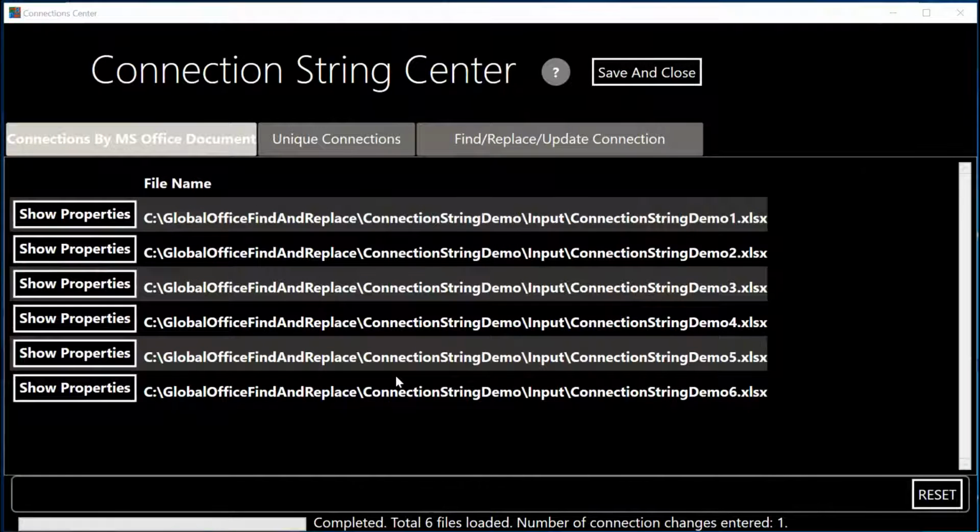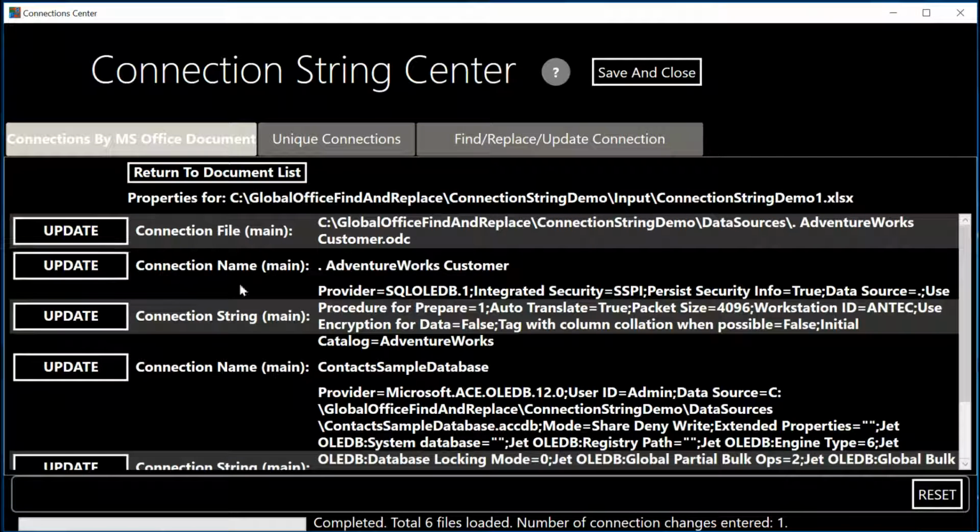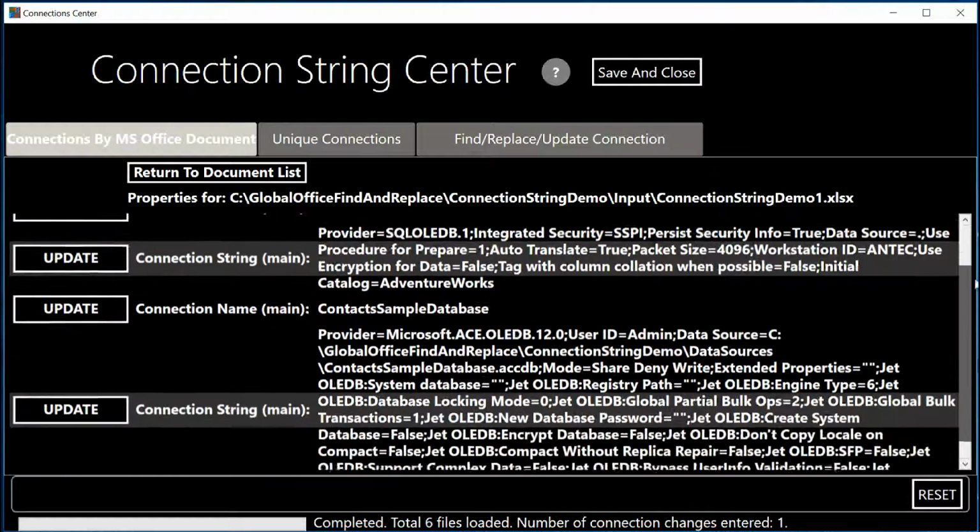When this screen comes up, it'll show you 3 different tabs. In the first tab is a list of file names that you've selected in step 1 of the program, and there's a button that says Show Properties, so I'm going to go ahead and click on the very first one. This one will bring up all the connections and the connection properties that are in that Excel document 1.